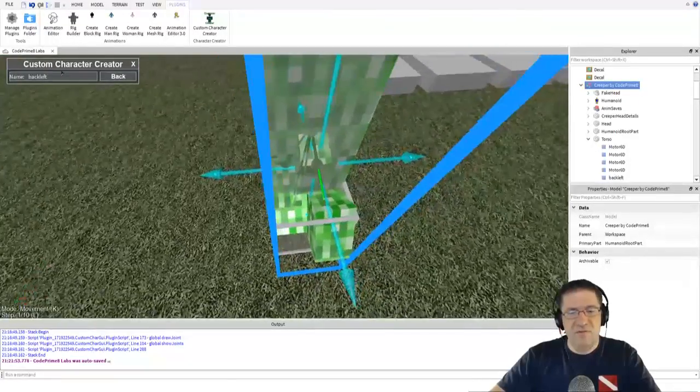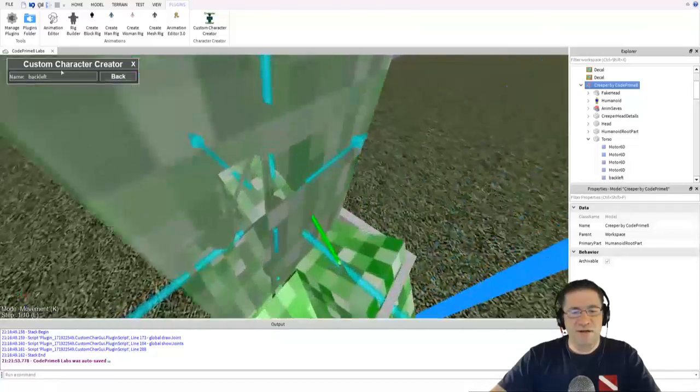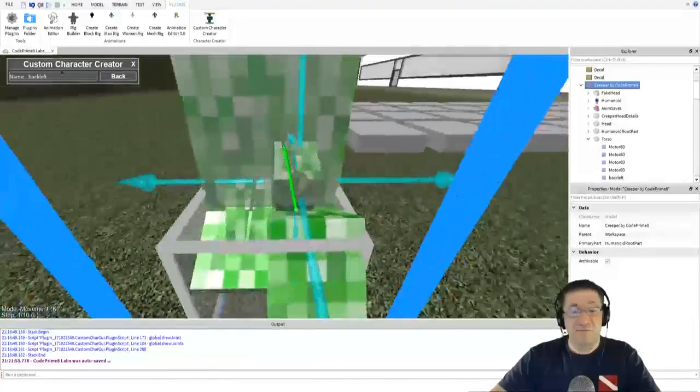And if you have a problem, like if it's going too fast for you, hold shift and it slows you down. That's a big tip.